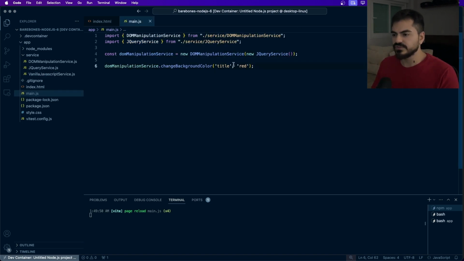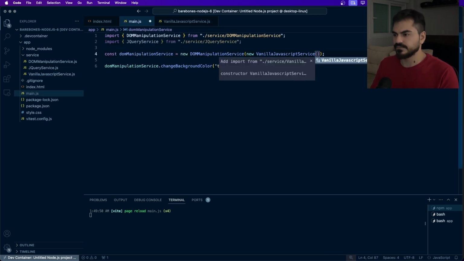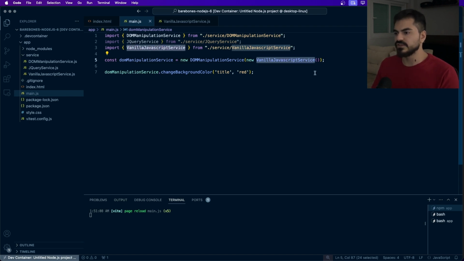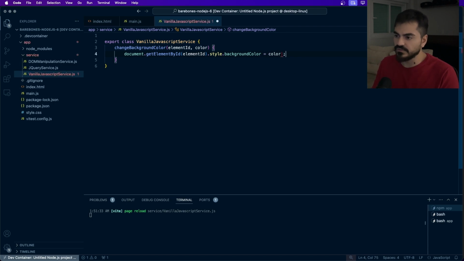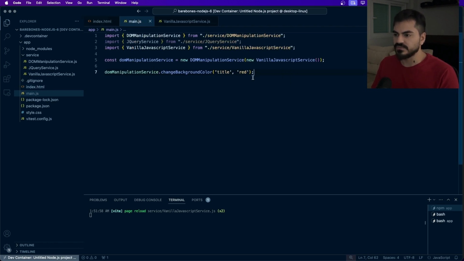So we were using the jQuery service. If I swap it out to use the vanilla JavaScript service, and also let me change the title here of the class and import it here. If I use the new vanilla JavaScript service, you can see that it should work, right? So it works just as expected, but now you're using JavaScript instead of jQuery.